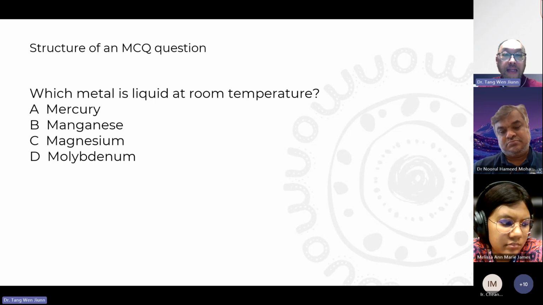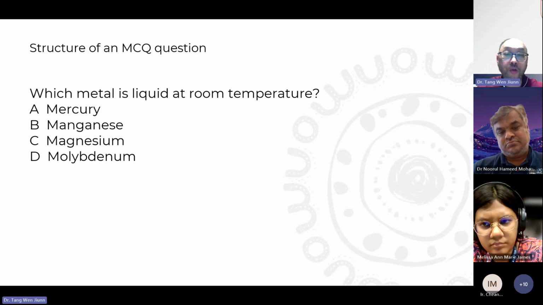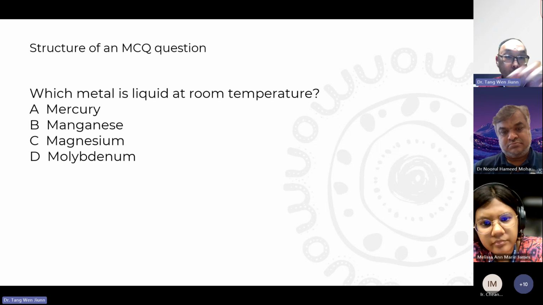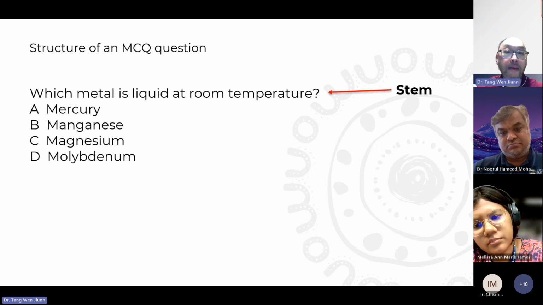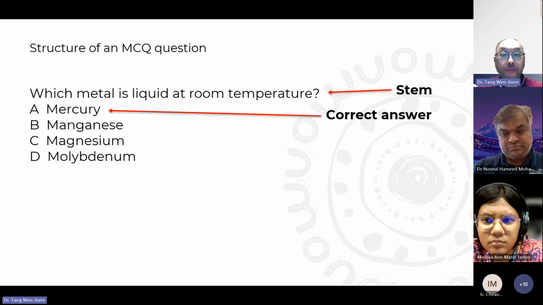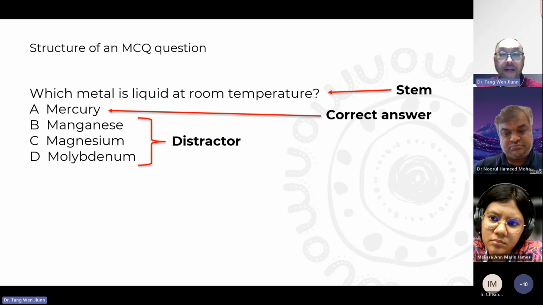So this is typically how an MCQ question looks. You have the question statement, which we call the stem. Then we have the options A, B, C, D. One of the options is the correct answer and the rest are distractors. So this is a typical format of an MCQ question.